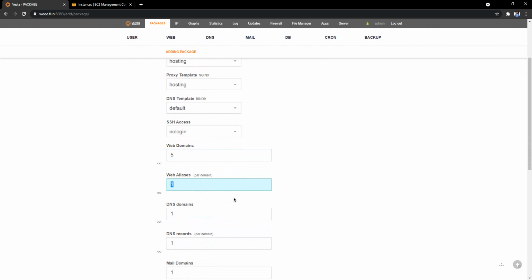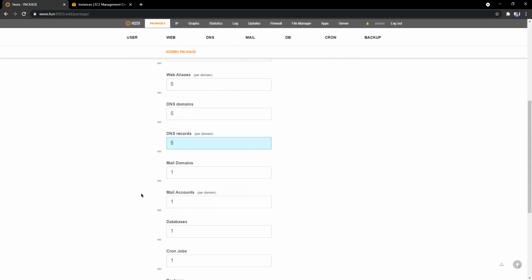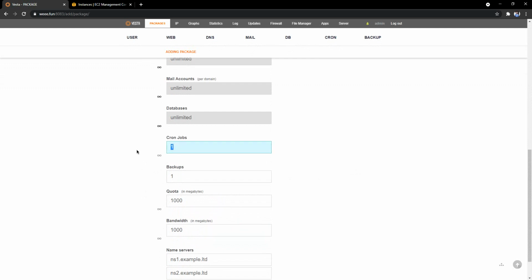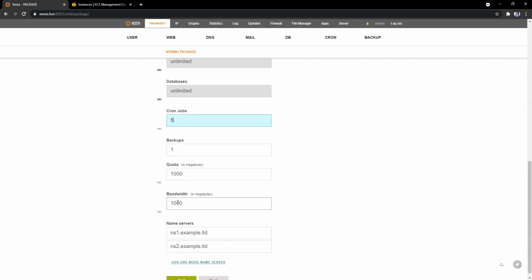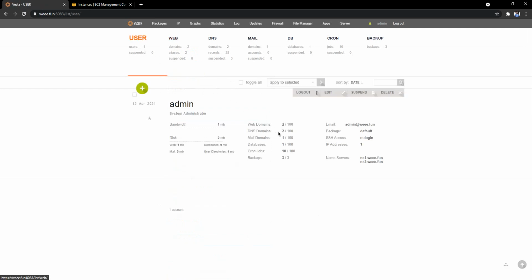With per domain they can have 5 aliases, the DNS domains maybe 5, records you can give whatever you want. Mail domains unlimited, accounts unlimited, database unlimited, cron jobs maybe 5, backups, quota, bandwidth 1 GB, you can make it 10 GB. And the name servers that we have created, we.fun, let me copy it up. I've given 2 name servers, and like this we can add a package, click on add, and the package will be added. Then we can assign users to this package.